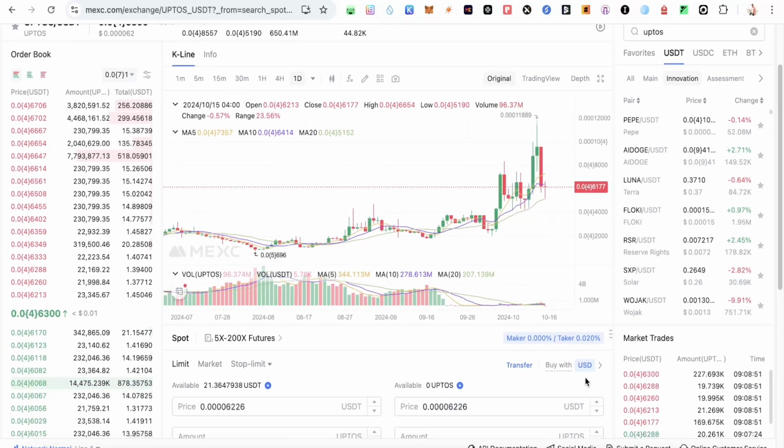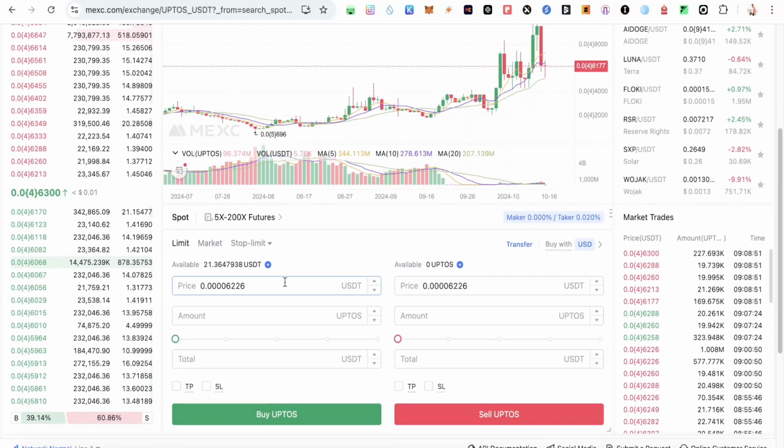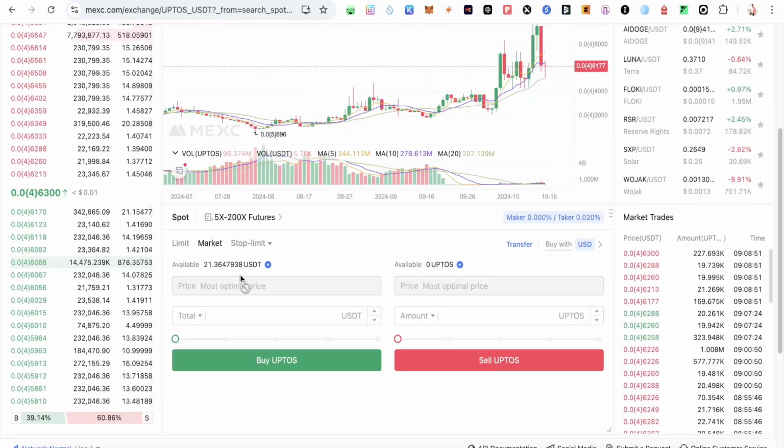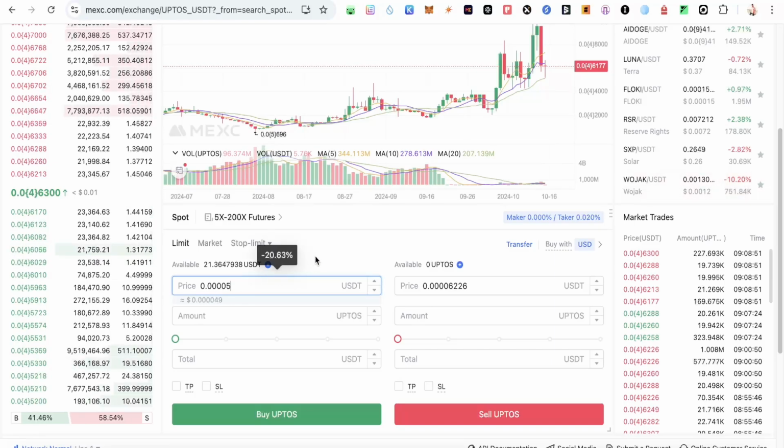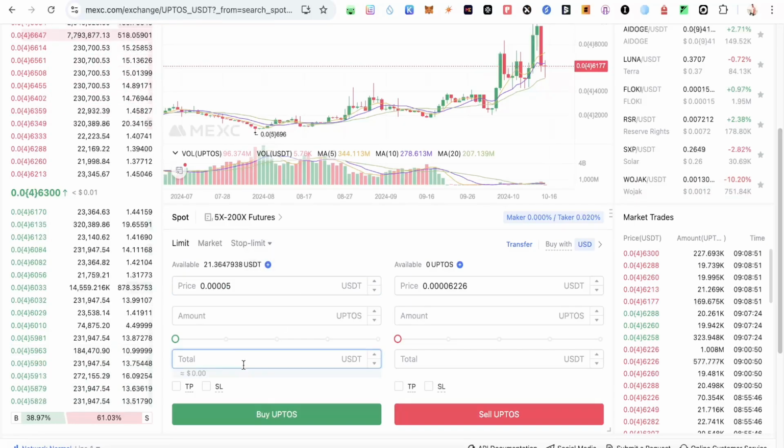Now, go a bit down, and there are two types of order. One is a market order, meaning you buy this at the current market price, and limit order meaning if you want to buy it at a specific price. For example, the current price is this, but let's say if I want to buy it for 0.45, then simply put in the amount of USDT and click on buy Uptos.